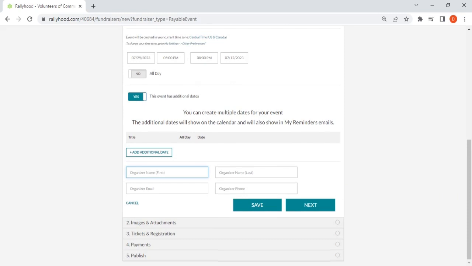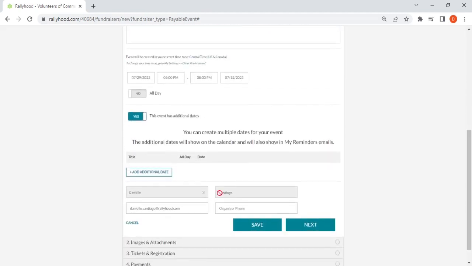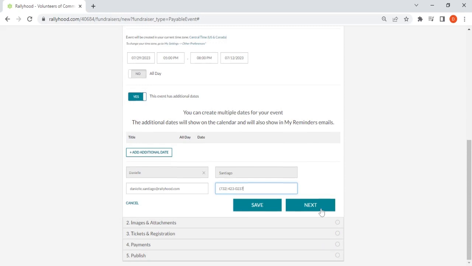Here's the field for the event organizer, their name, first name, last name, organizer email. I will insert my information, Danielle Santiago, and my phone number. That's me. And it automatically put in my email because I'm already in the system, so that's wonderful. And if this is a draft, you can click save, or if you're ready to move on to the next section, you click next.